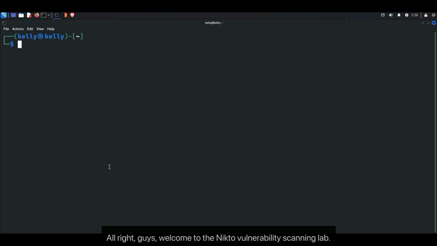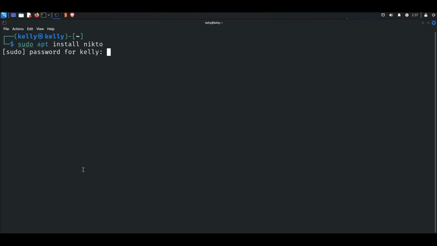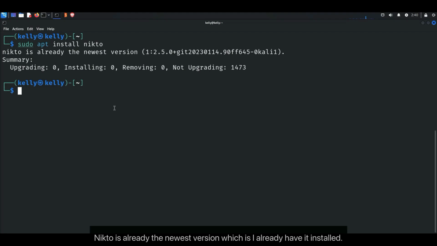Alright guys, welcome to the Nikto vulnerability scanning. Before we begin, I'll quickly show you how to install it if you don't already have it installed. So if you want to install it, you can follow along with the commands. Then you hit enter. In this case, I'm going to give it my password. As you can see, Nikto is already the newest version, which means I already have it installed.